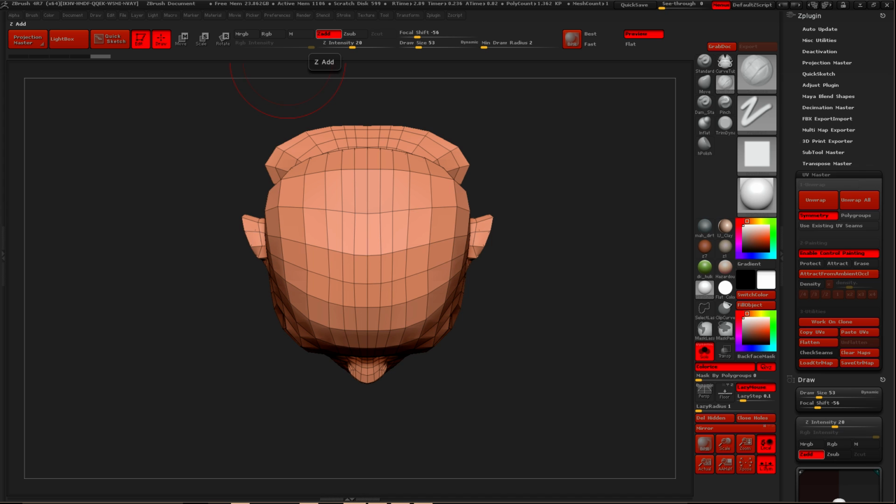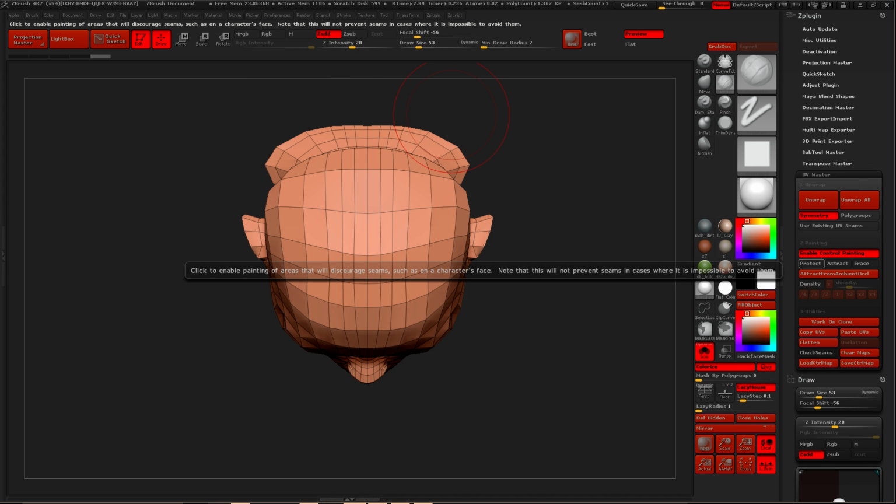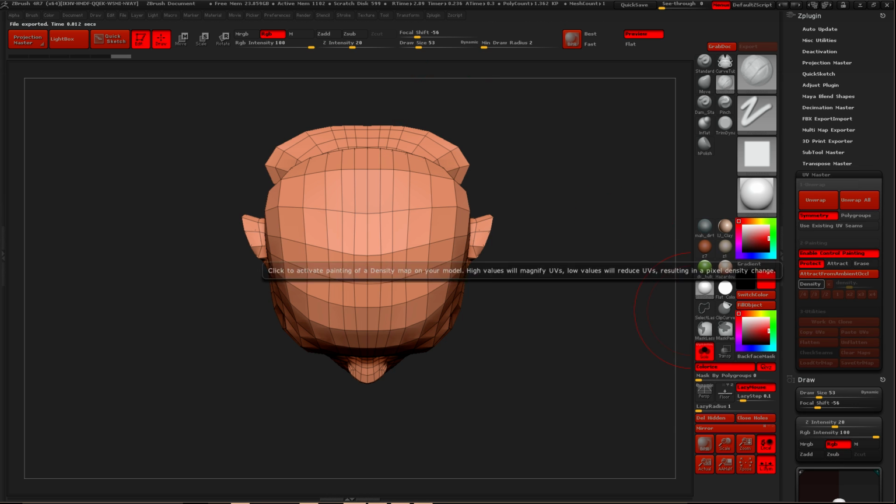And what happens is as soon as you hit it, you're going to use Protect, Attract, or Erase. Okay, so Protect works in red only, Attract works in blue only, and then Erase is going to work in white only. So we want to assign what we want to be protected. So basically, we're telling ZBrush this is where I don't want seams.